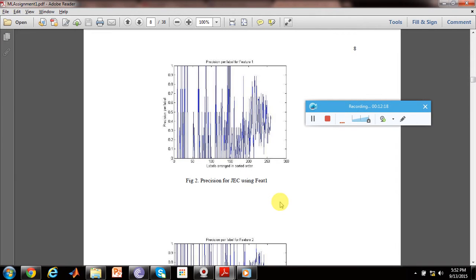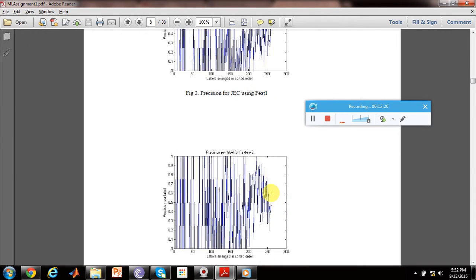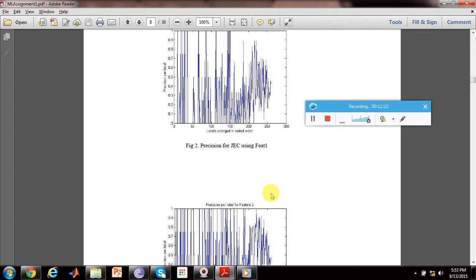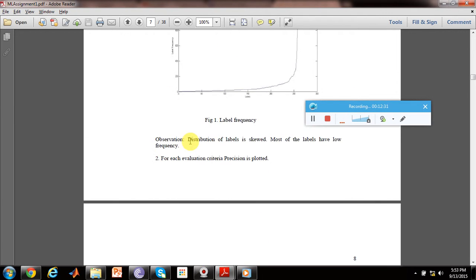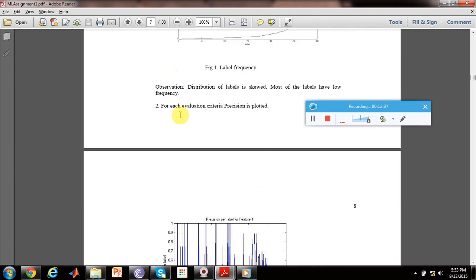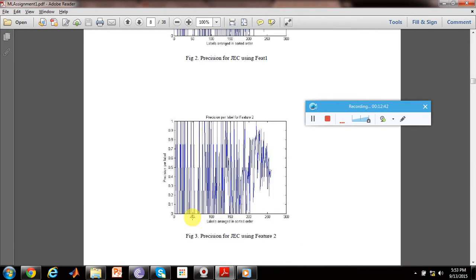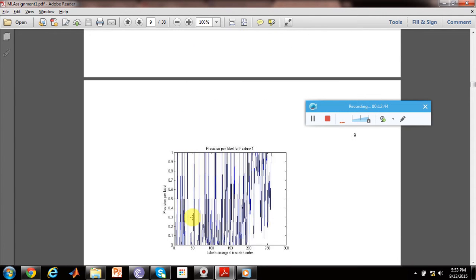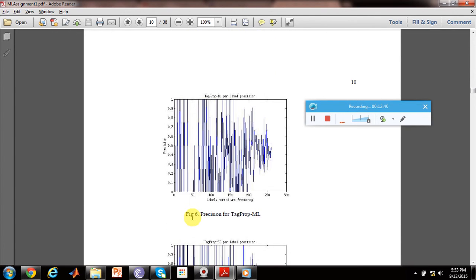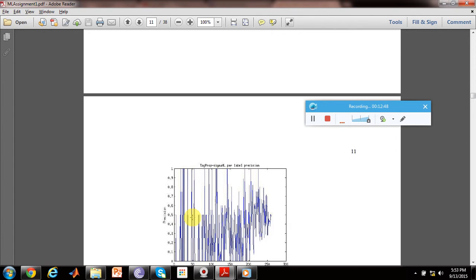These are the graphs for precision using feature 1 and feature 2. We can see that for some labels the precision is 0. That is due to the skewness of the frequency of the labels. Some labels are not present at all, so that gives 0 precision. These are the plots for precision under various experiments.